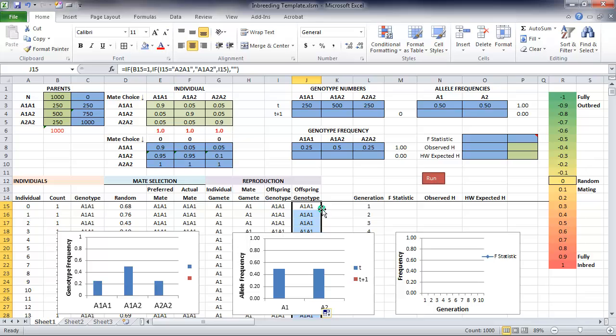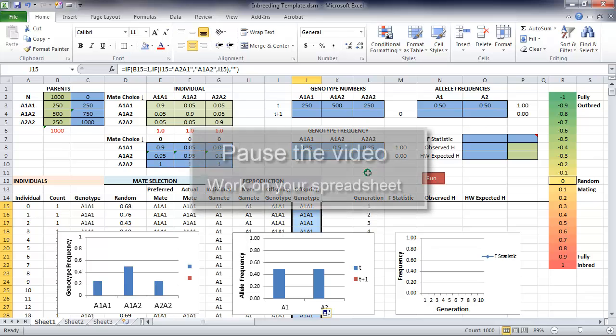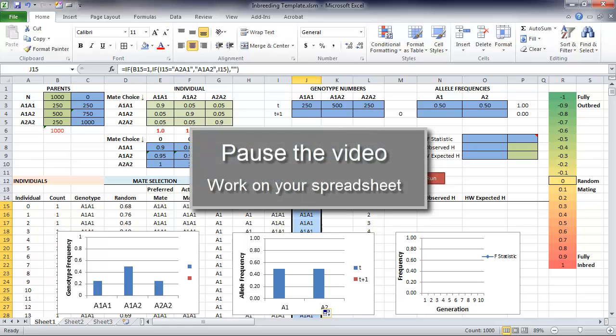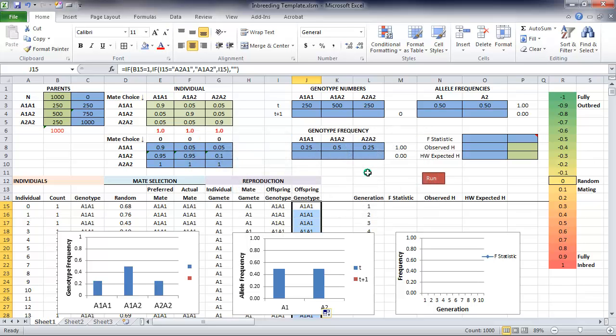And we should be able to copy this through. And now we have an offspring population that we can compute some outputs with. We need the genotype numbers, the genotype frequencies, and the allele frequencies. So put your video on pause, enter those equations, and then we're most of the way done. We're at the point then of being able to calculate our observed and expected heterozygosity.